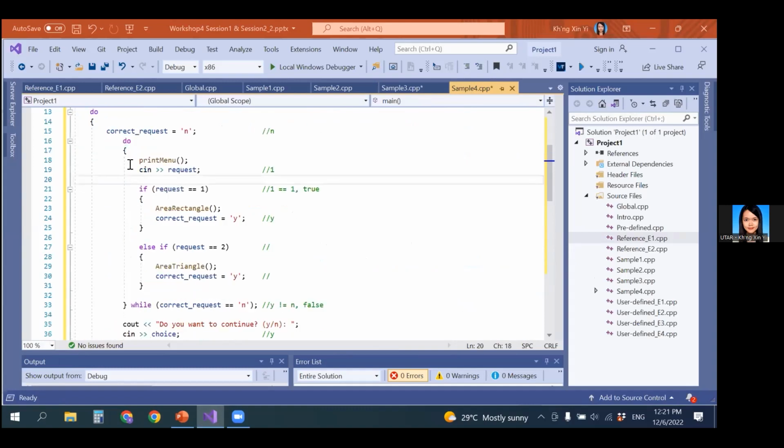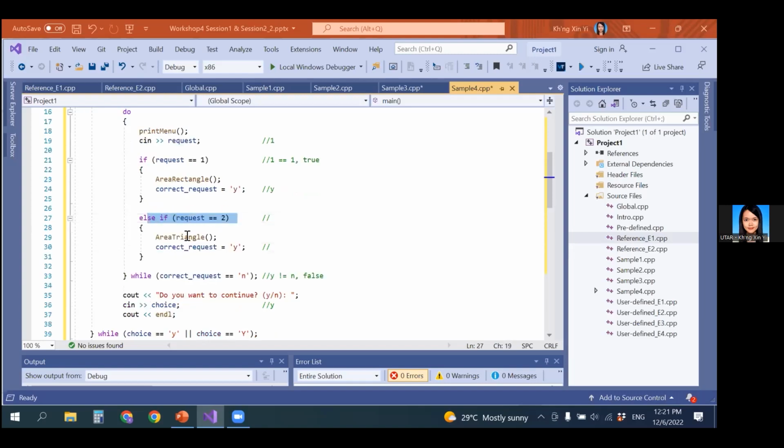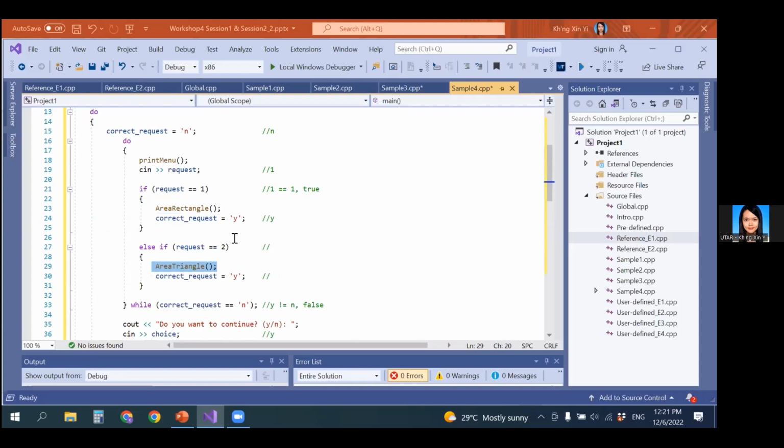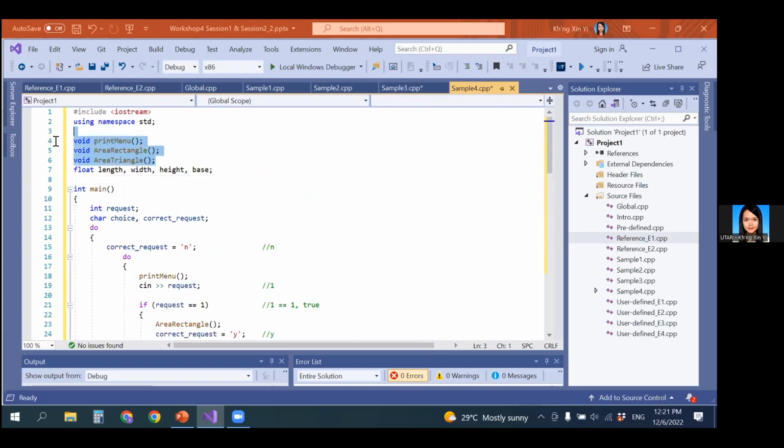And after that, this is the print menu. We provide the information that we check, right? If the request is equal to 1, we call the function to find the rectangle area. And then if the request is equal to 2, we just call the function to find the triangle area. That's all, right? Okay, and then after that, these are the function declarations.